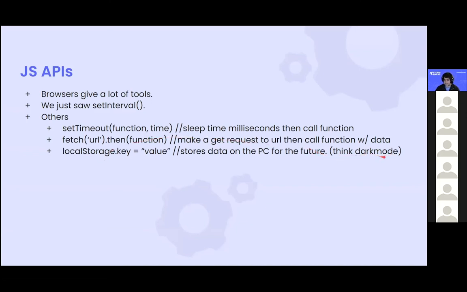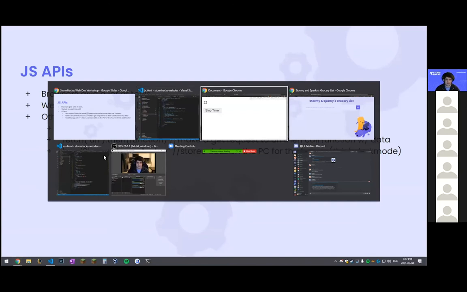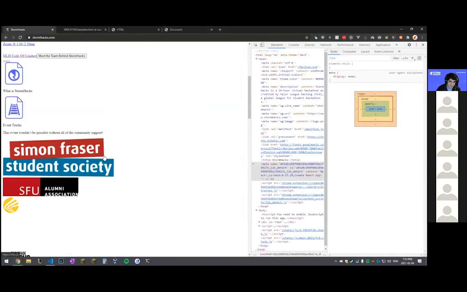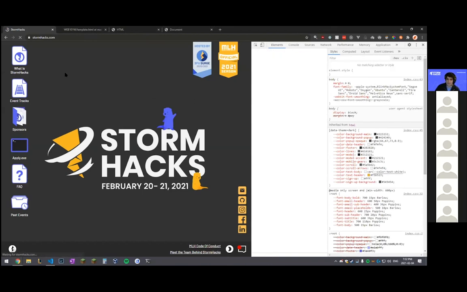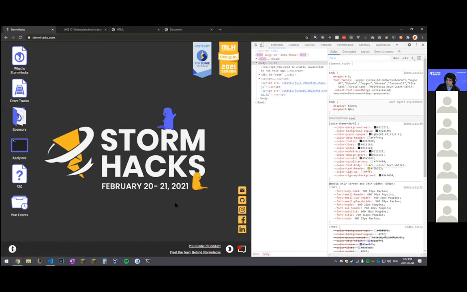The reason I say think dark mode is like you can store whether or not the user prefers dark mode in local storage. And then later on, when your website opens, you can remember that. And fun fact, that's exactly how we do StormHacks. So if I refresh and bring back our CSS file, you can see my website automatically goes to dark mode. It doesn't go to the light mode version every single time.